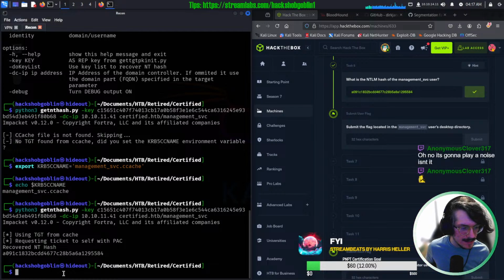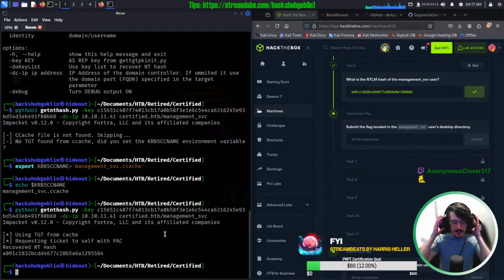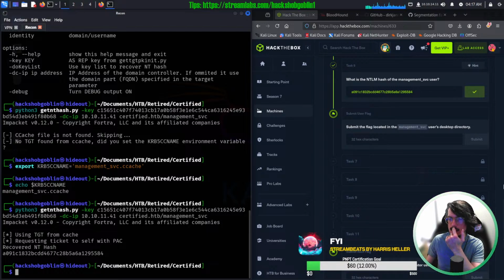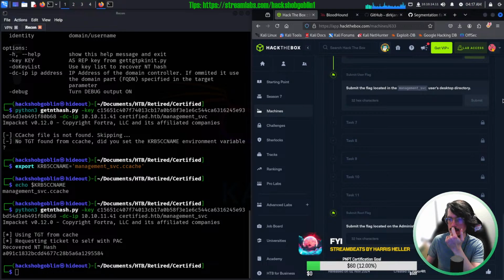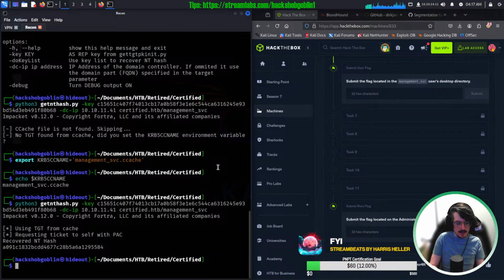You're good. Okay, submit the flag located in the management_service user's desktop directory. Okay, so now we can do a pass the hash attack because we have the NT hash. How do I want to authenticate? Can I authenticate? Okay, let's see here. SMB.